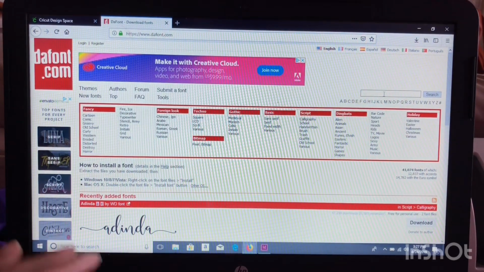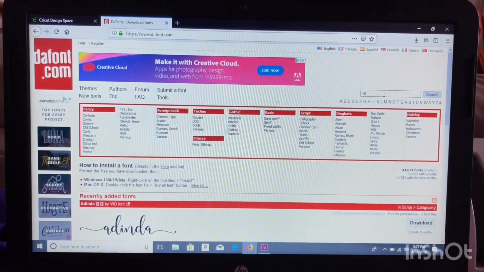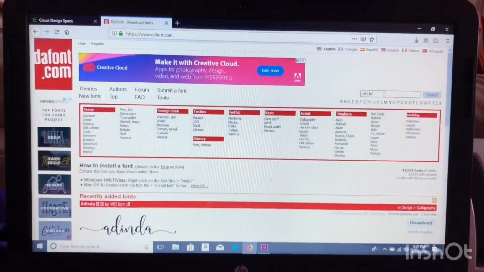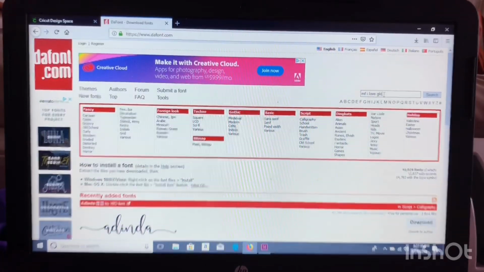Alright guys, to start off with this project, we're going to begin in thefont.com and we're going to search for the font I Love Glitter. So in the search box, I'm going to type MF I Love Glitter and then hit search.